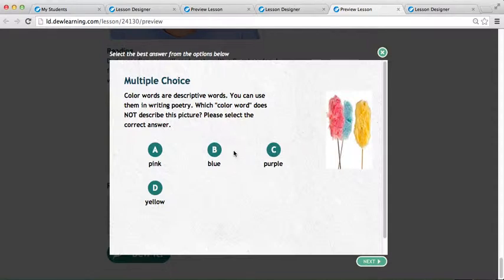Color words are descriptive words. You can use them in writing poetry. Which color word does not describe this picture? Well, in that picture, we do not see any purple.